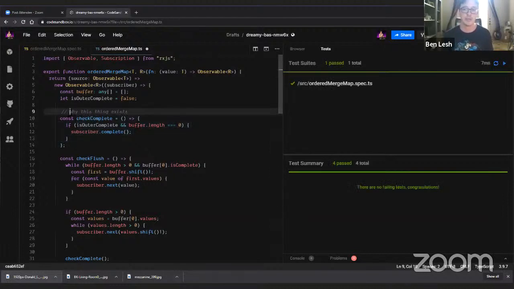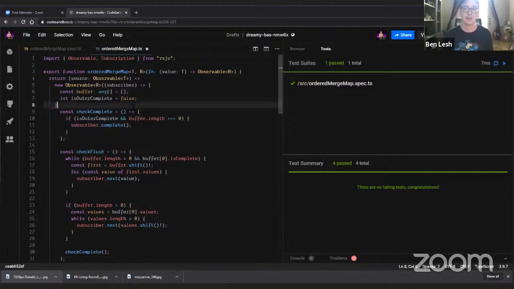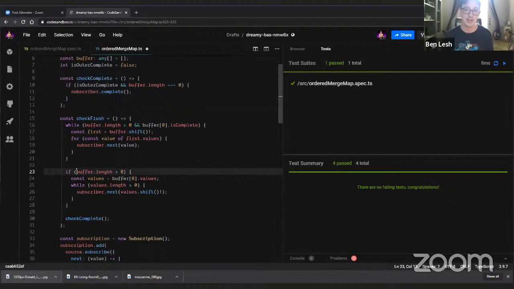Really good professional developers say why this does what it does and where it does what it does. That way people know why check complete exists, or why check flush exists, or why this particular loop is happening here. Like this is to deal with, because the next one's going to be in here, and so on. So I'll add all those comments in and send them along.